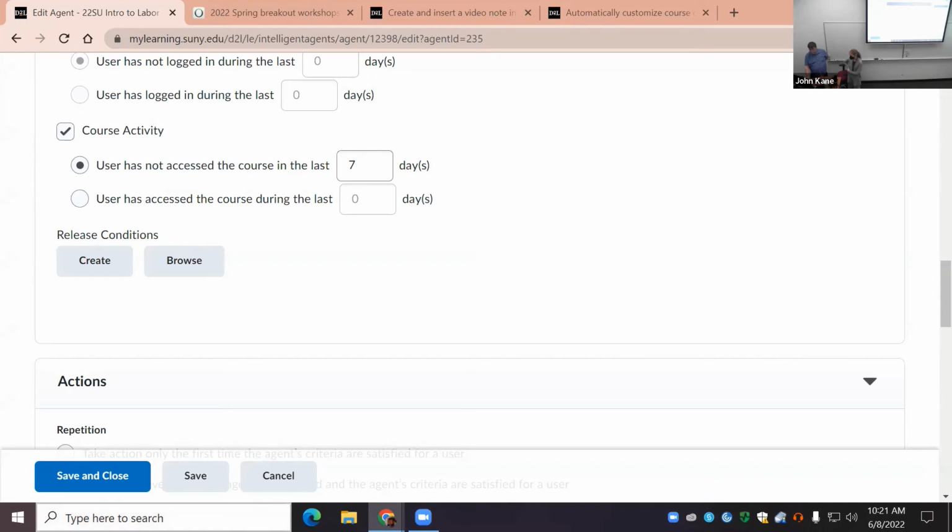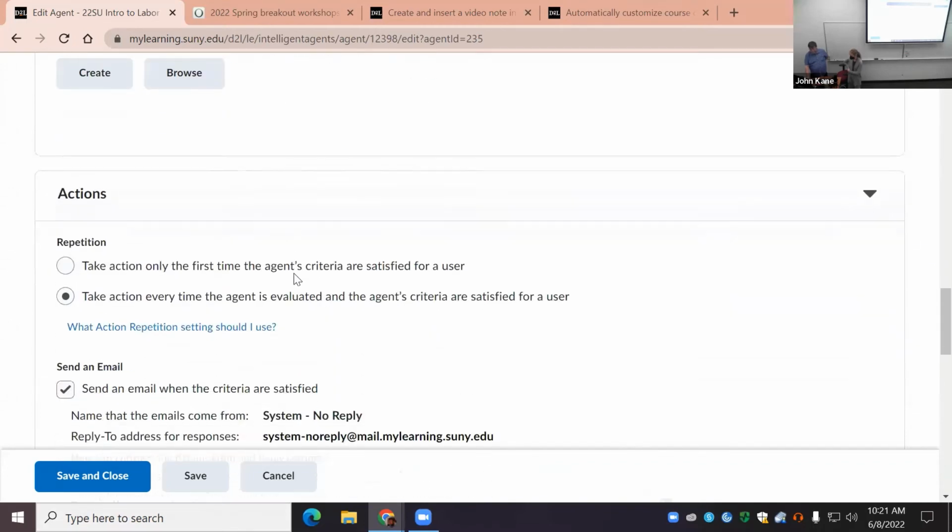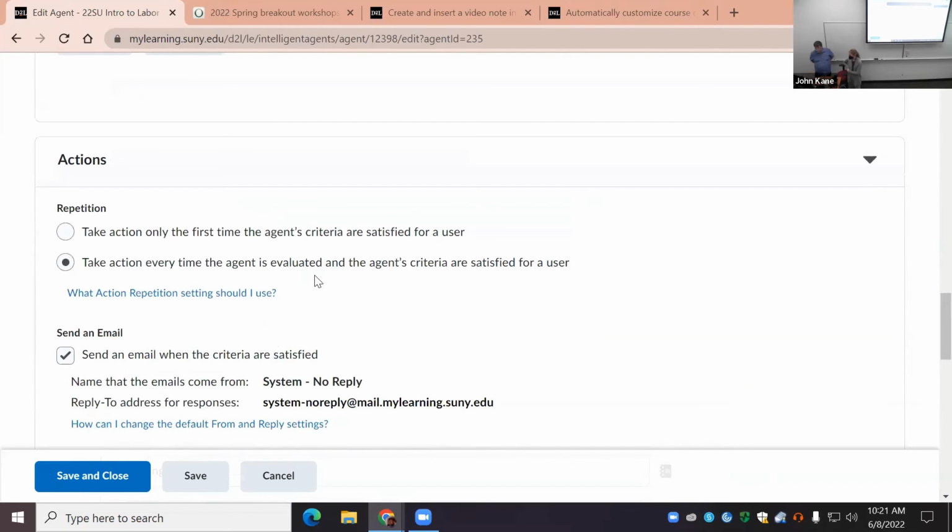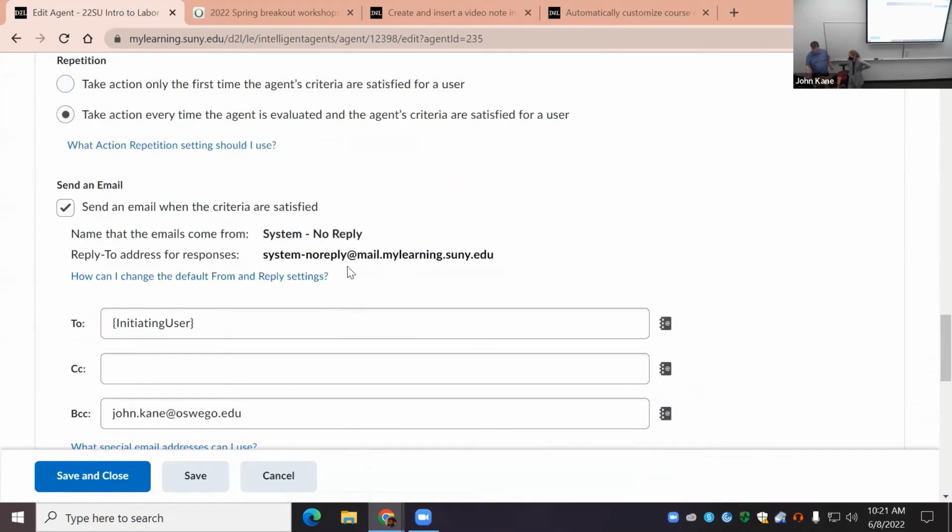And then you have some other options that you need to set. One is take action only the first time the criteria is satisfied. If this is a login reminder, I want it to repeat weekly, because I want to do this all through the semester. But if you only want to send a one-time notification for students, you could choose the first time, but then you wouldn't need that repeat option. And then the only option really to get information out to students is to send an email.